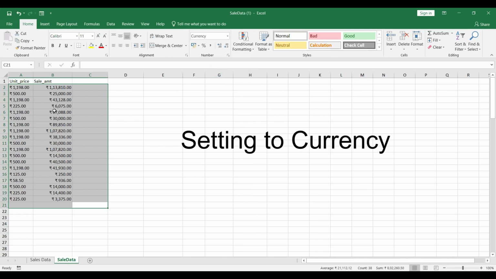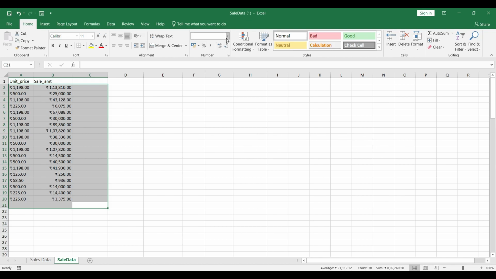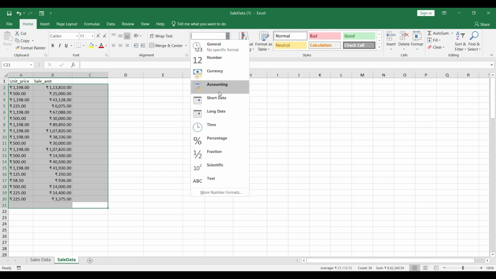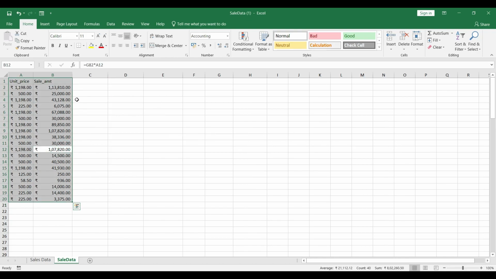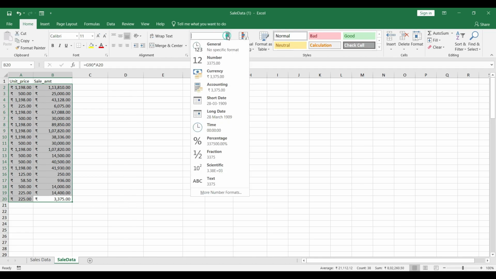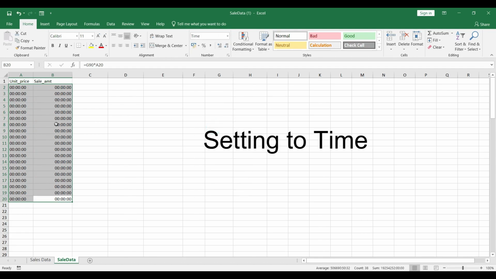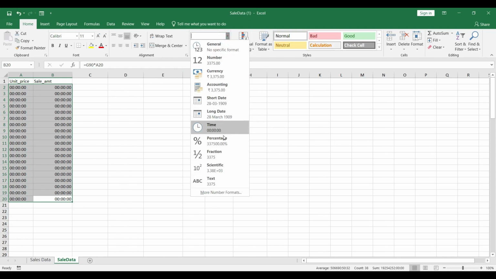Currency: choose this to format numbers as currency, ensuring they have the appropriate currency symbol and decimal places. Accounting: similar to currency formatting, but aligns the currency symbols and decimal places for better readability. Time: use this to format numbers as time values, with options for hours, minutes, and seconds.